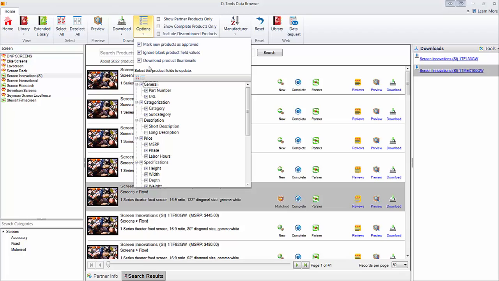Now, the default here also is to mark new products as approved. So as I downloaded these, they were automatically set to be approved. You may not like that method. You may want them to come down as unapproved. And the unapproved item simply doesn't show up in general views to all users. They won't even see them unless they know to turn off a filter or on a filter for if they're adding to a project or something like that.